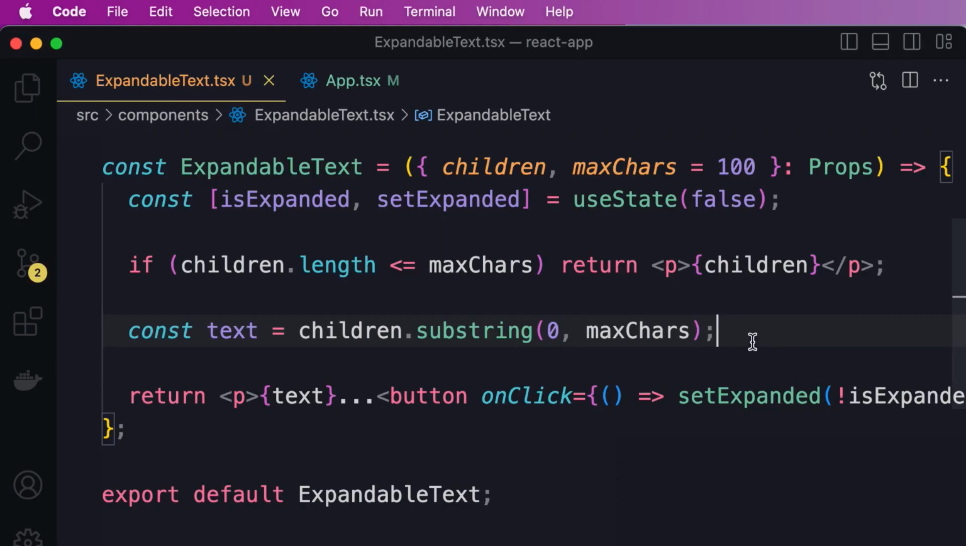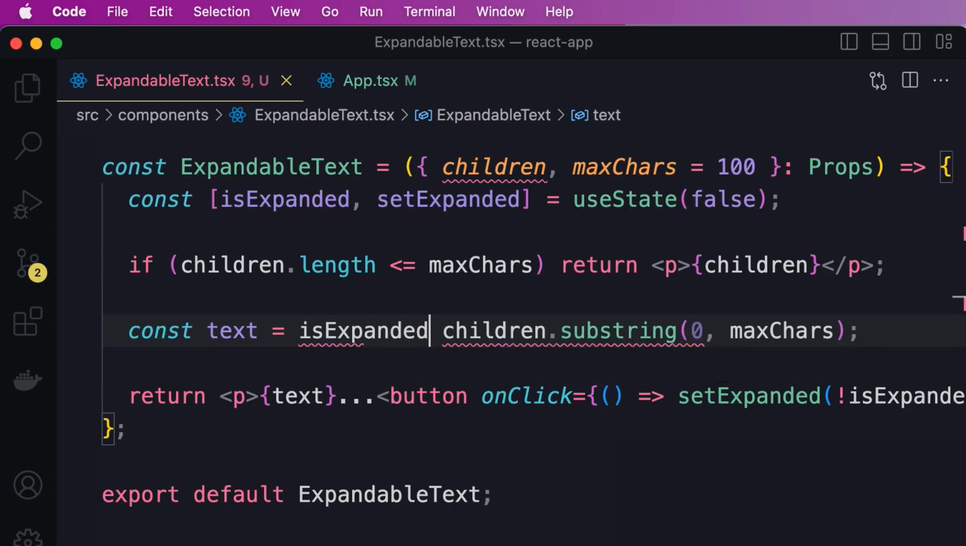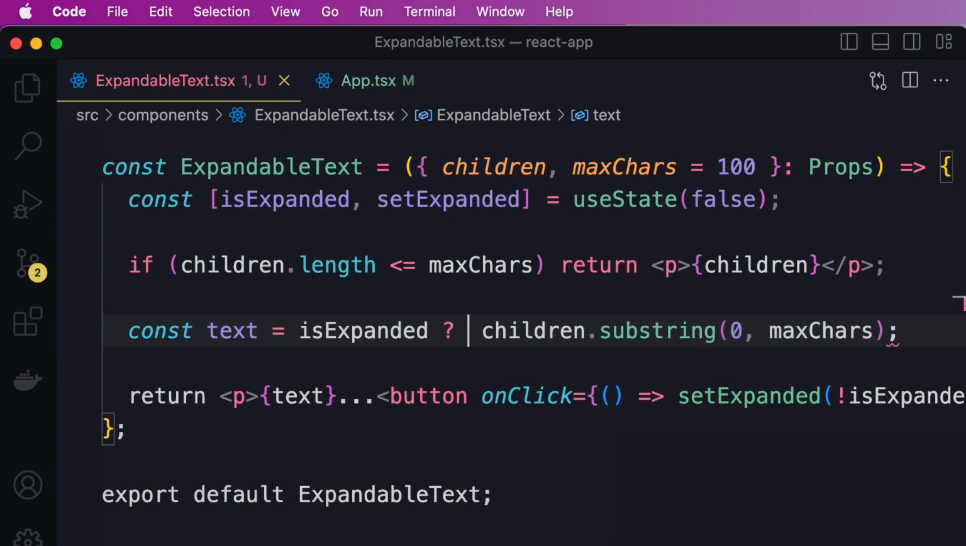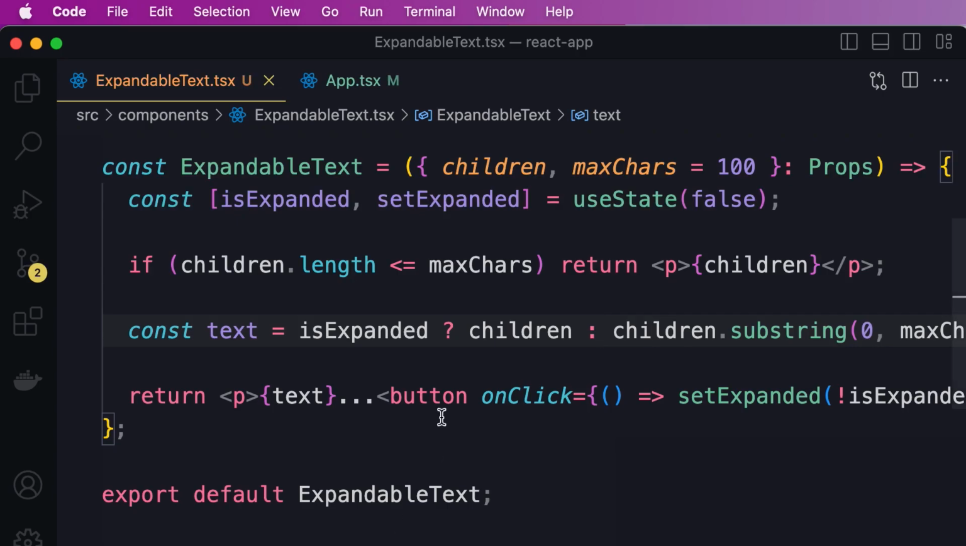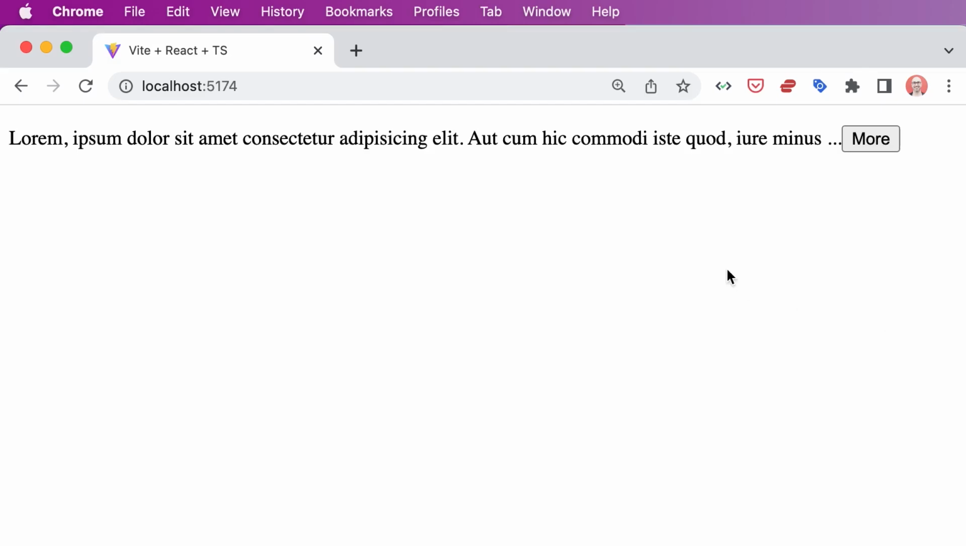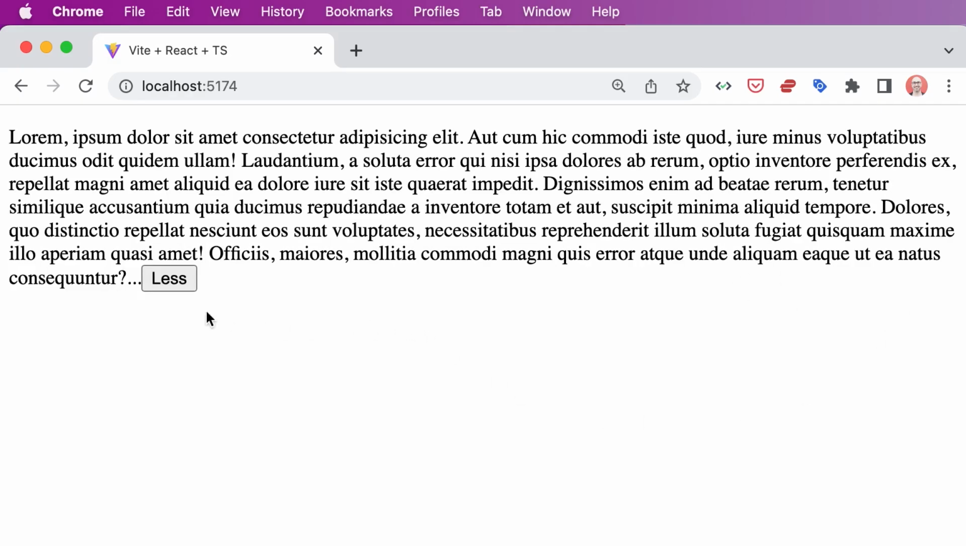Now this is where we're summarizing the text. We need to make a slight change here. First, we check if the text is expanded. If so, we want to have the entire text. We don't want to summarize it. So we're going to set the text constant to children. Otherwise, if the text is not expanded, then we're going to summarize it. Let's test our application one more time. Now back to the browser. Let's click more and less.